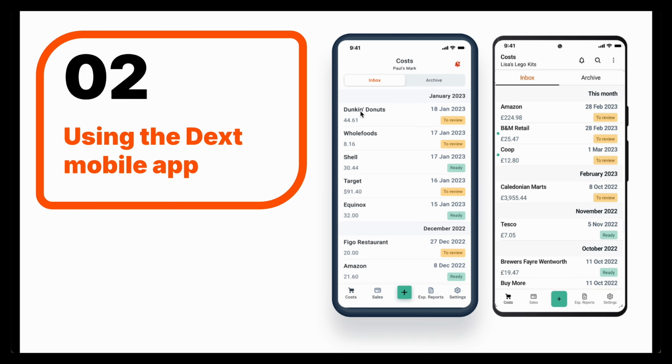So when users first log into the mobile app, they're going to see the inbox showing the receipts or any invoices that have already been submitted. As well, they'll be able to quickly see the supplier, date, amount, and where their current status is within the inbox. This is what you're going to be able to see on an iOS device, and this is what you're going to be able to expect to see on Android.